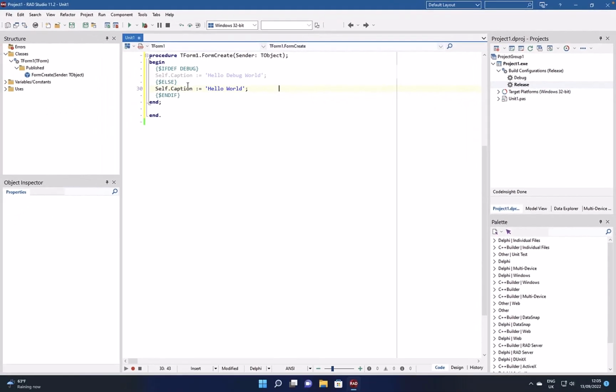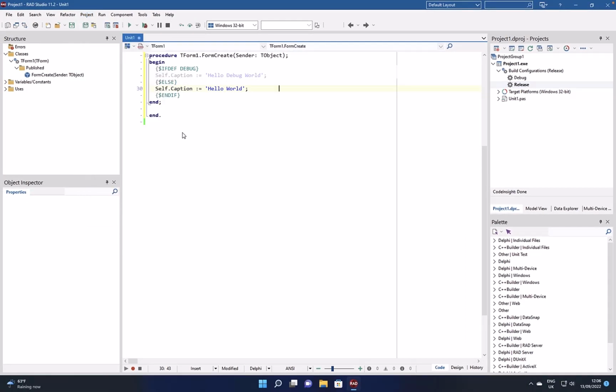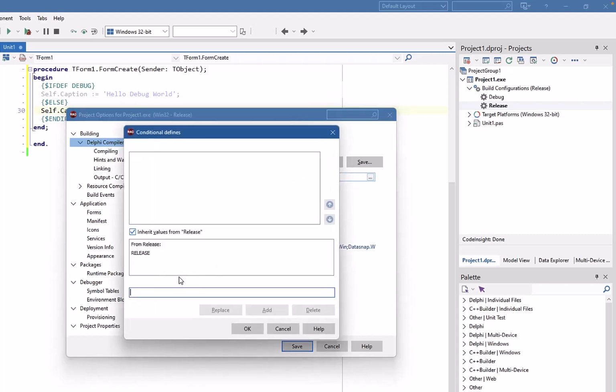Now, this also works with your own conditional defines. So if we have a look at the project options, and under the compiler, find the conditional defines. Let's add one in for FOO.